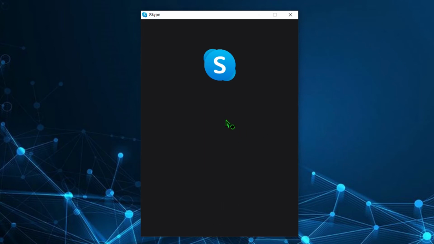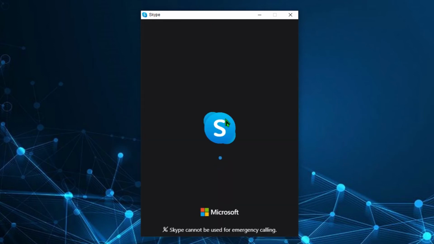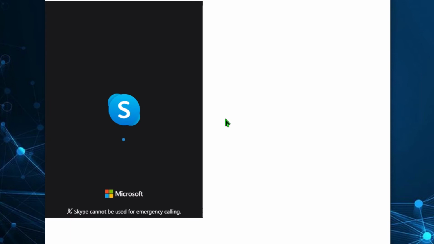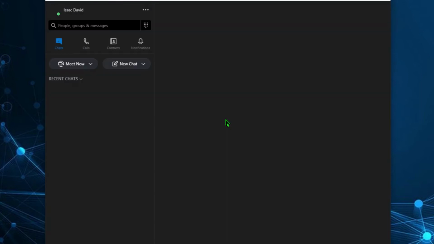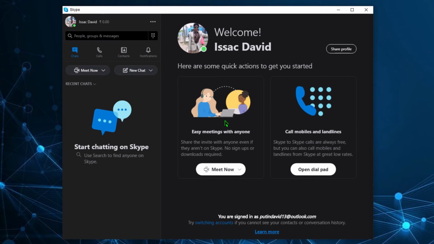I will use this one for this video. Open Skype. After that you won't be asked for a password because you are using an account which is already signed in before. If you are using a new account, by clicking on use another account, it will surely ask for it. Now this is our Skype homepage, and congratulations, you have successfully signed into Skype.